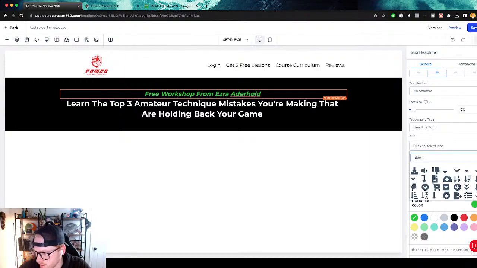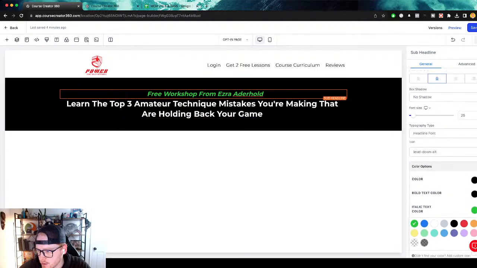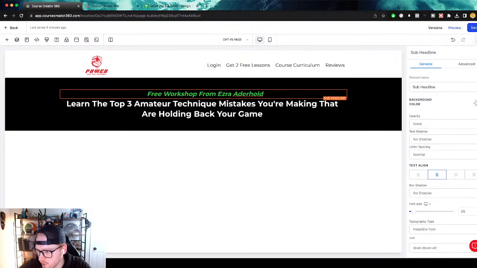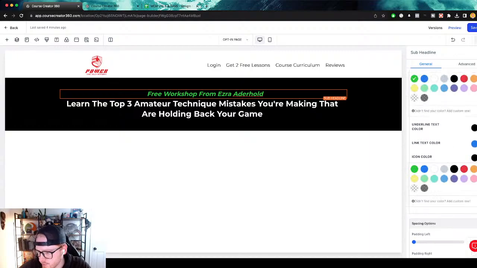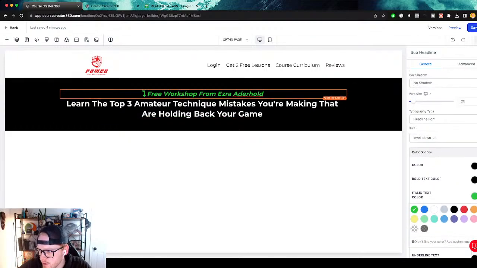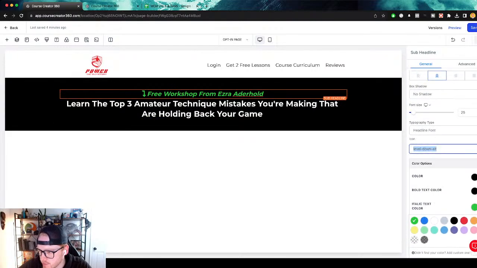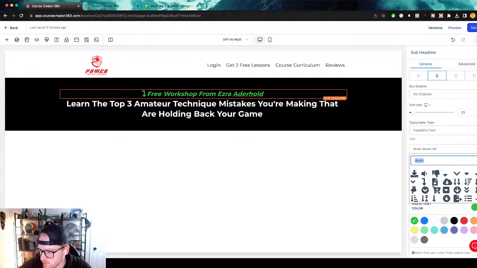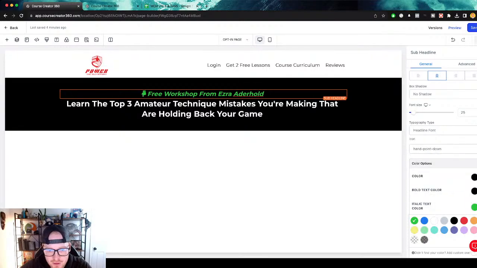Let's also grab an icon of like a down arrow. Is that icon before? Yes, that icon's before. If that icon was after, that would look way better, but I don't believe that the subheadline has the ability to put the icon after, which is unfortunate. Let's look at that one.